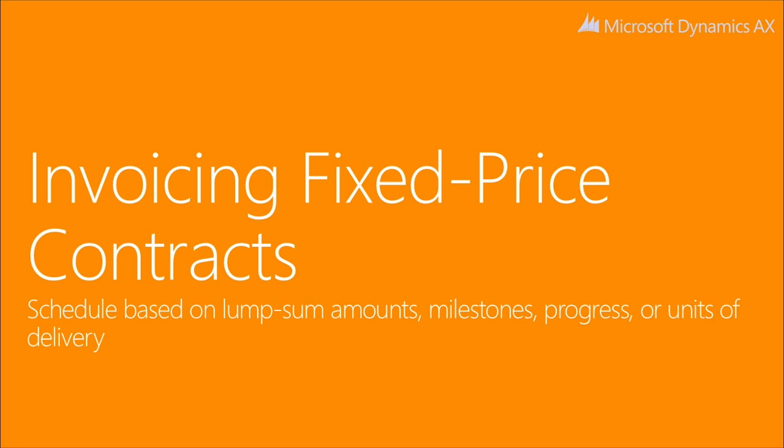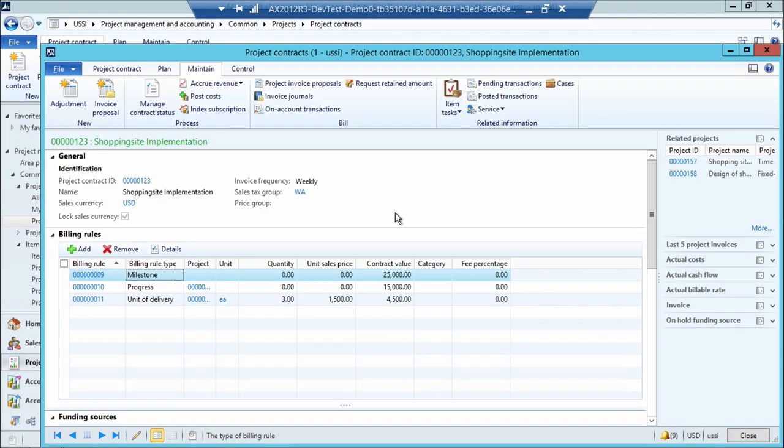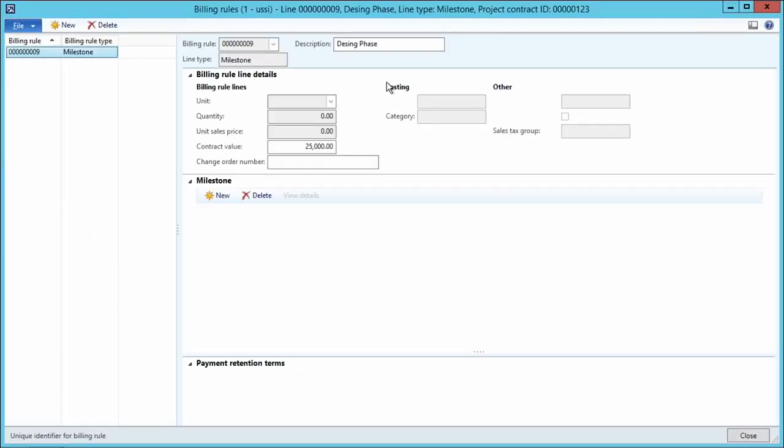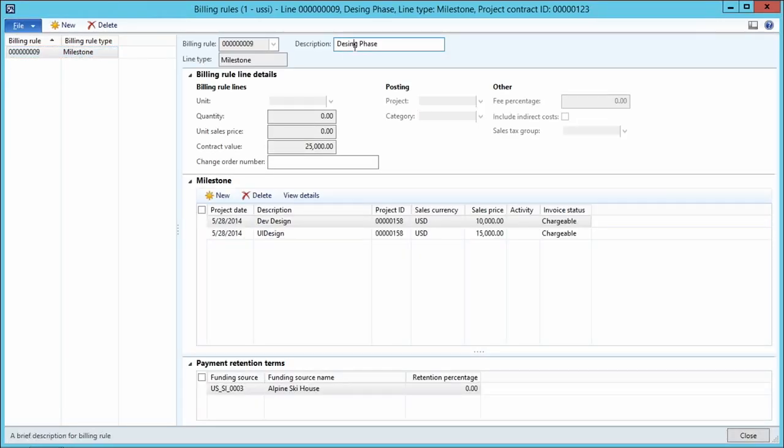For a conventional fixed price project, a milestone-based schedule is normally used. I have a project contract here where I have 3 billing rules so that I can show you how to invoice all 3 variants of fixed priced invoicing schedules. The first billing rule is a milestone billing rule, and it is for the design phase of the project.